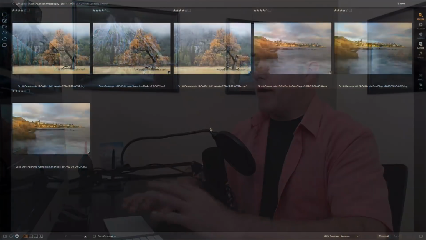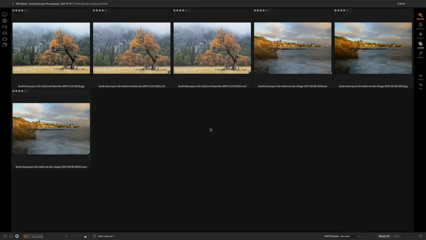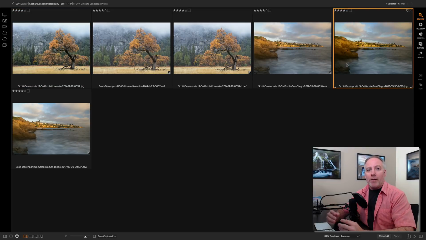So let's take a look at what we got here. I've got a bunch of different photos here in the browse module. What I have is these JPEGs, this one and this one. These I exported from Lightroom. I brought the raw file into Lightroom, chose the camera profile, landscape, and then exported the photo. So I have something that we can look at.